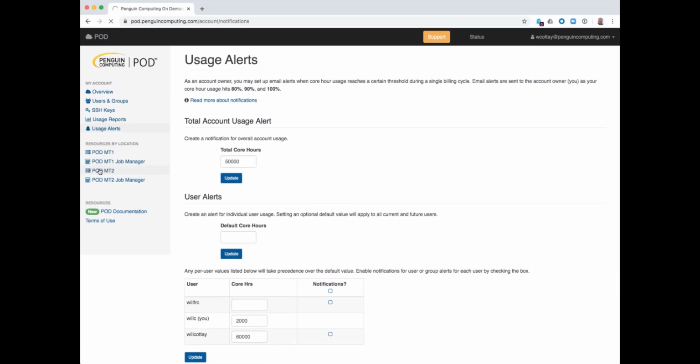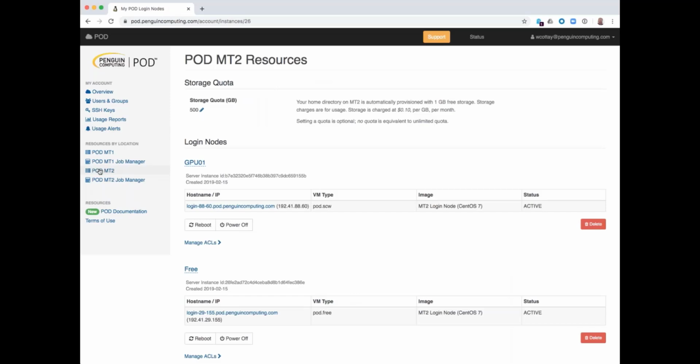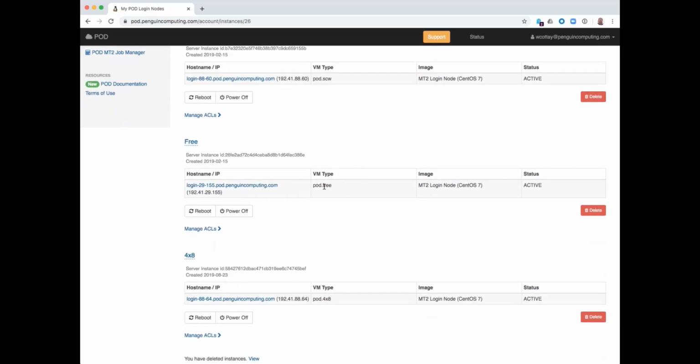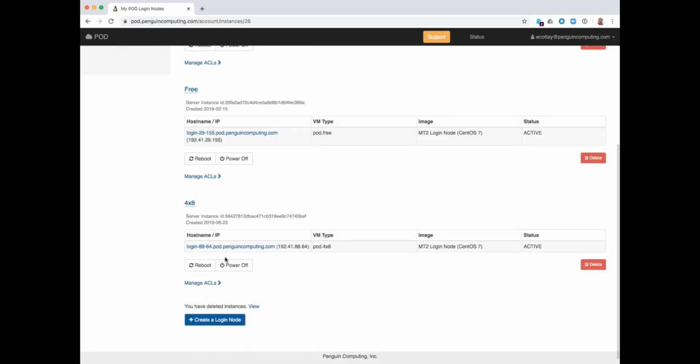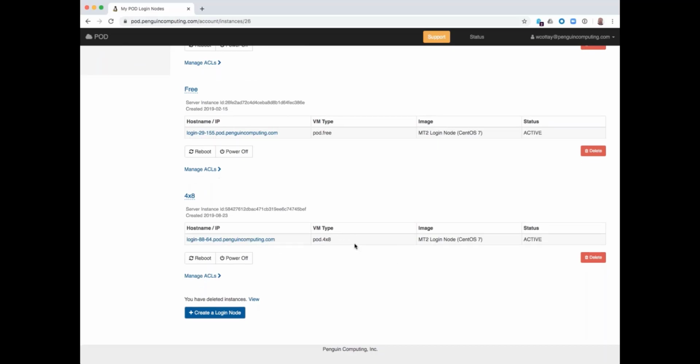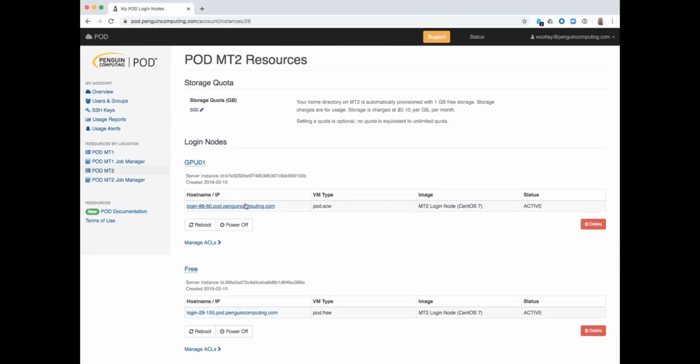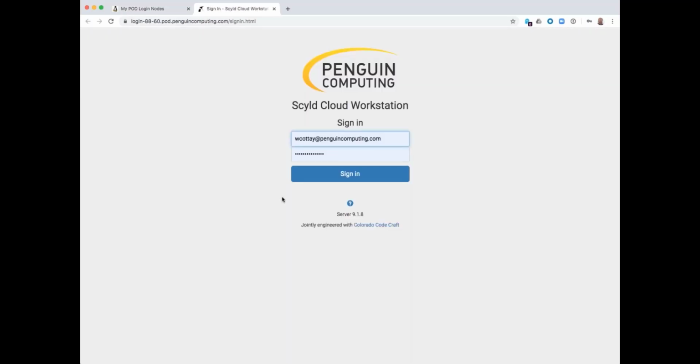We'll take a look at the resources I've got in use on MT2, which again is our newer data center. I can see I've got a login node that I've called GPU01, and it's a type of SCW or Scyld Cloud Workstation. I've also got a free node there, and I've got a fairly hefty VM there that I might use for compilation or actually for Scyld Cloud Workstation if I'm not doing 3D work. That works quite well for a 2D desktop. It's very easy to get to your workstation. Just click that and log in.